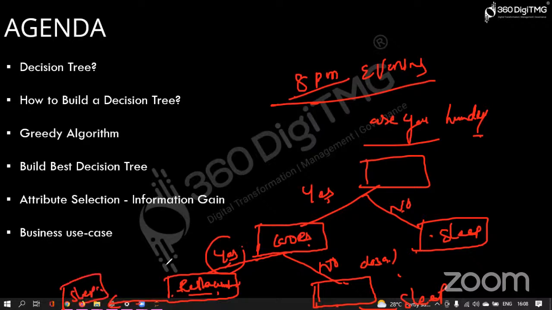So these are different conditions, different rules. This is how a decision tree performs. First, we check what conditions we have, yes or no, and based on that it keeps splitting. Decision tree is split and conquer. It will split into two cases, and then it will take a decision.